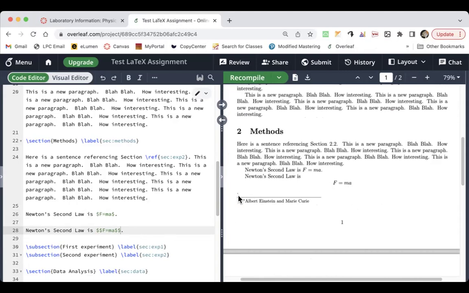Awkwardly, though, the period is sitting over here because I put the period outside the $$, and the $$ signs are what's centered. If you want to do this, you would have to put the period inside the $$ signs so that the period appears at the end of the sentence in the centered equation. And that might look weird to you at the beginning.